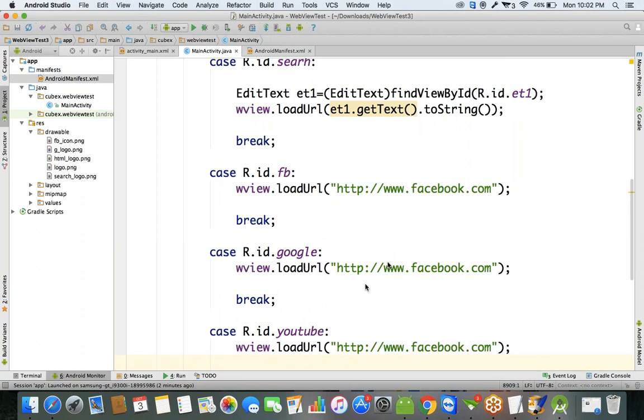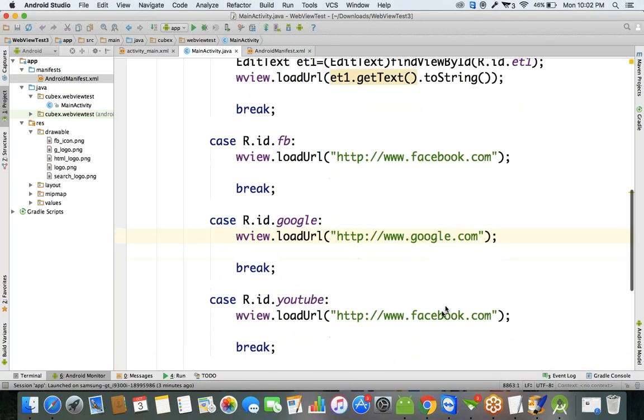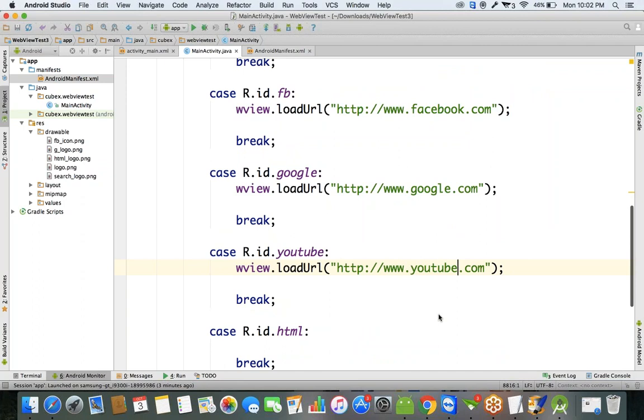HTML is different. We'll discuss that HTML part. So when the user selects the Google button, I want to display the Google page. When the user selects the YouTube button, I want to display the YouTube page. Facebook, Google, and YouTube. Let's run the application now.